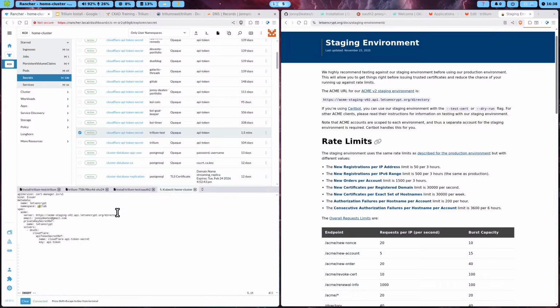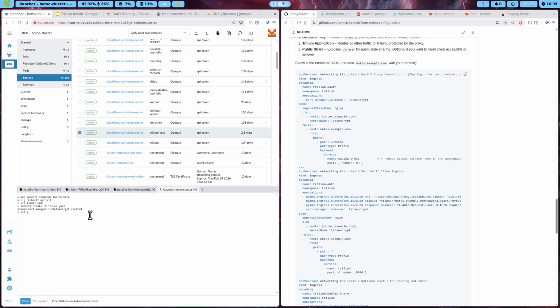And then I just have to change this GitLab right here, which shouldn't have been that, to Trilium test. And then if I right click and kubectl create -f, that should create my issuer. Last thing we need to do is create the ingresses. So I'm gonna come in here and create a new file. I'm gonna paste all 3 of these ingresses in.